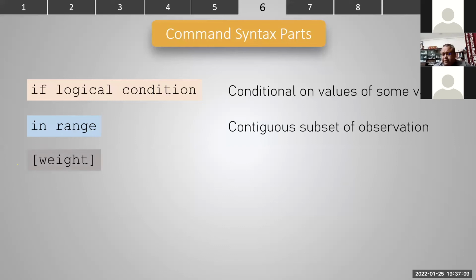After that comes the weight portion, but I told you that weight only comes if you are working with survey data. For example, as Neha is working with NSSO data, NSSO is a survey data and NSSO has weight variables. So only in those cases you need the weight portion.